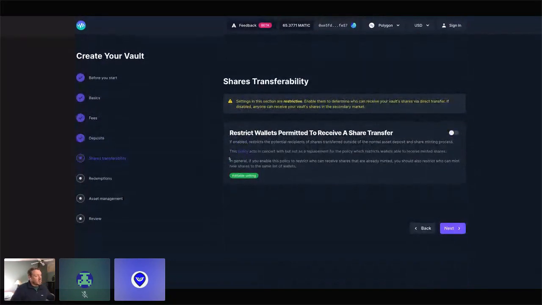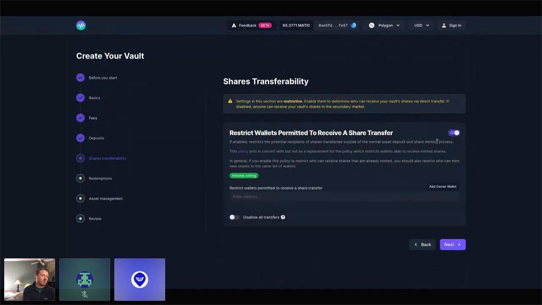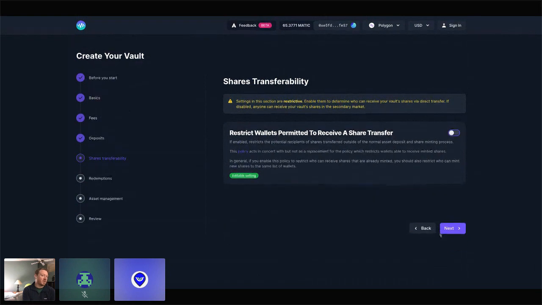Another new feature of Sulu is that shares are transferable, so that by default, a depositor can send the shares they get of your vault to any other Ethereum address. If you don't want that to be the case, you can enable this setting and add addresses to this list. I'm actually going to disable it. Anybody can have these if they want them.